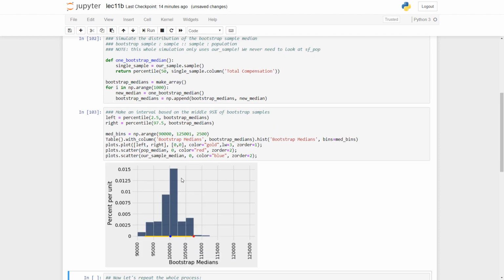So from the sample that we got today, here is the distribution of the bootstrap medians. It goes from maybe 90,000 to about 107 or 108,000. And last time we computed the middle 95% interval, which is the interval that includes the middle 95% of the estimates from the samples that we got from the original sample. So 95% of the 1000 values that we got from the simulation here are in this interval, in this gold interval.